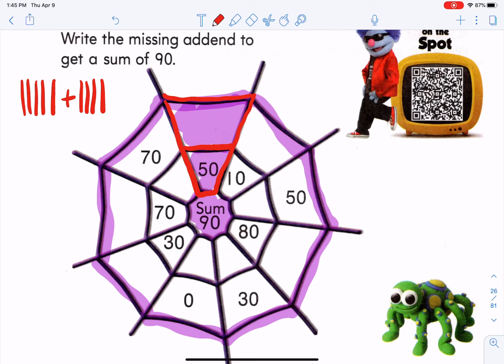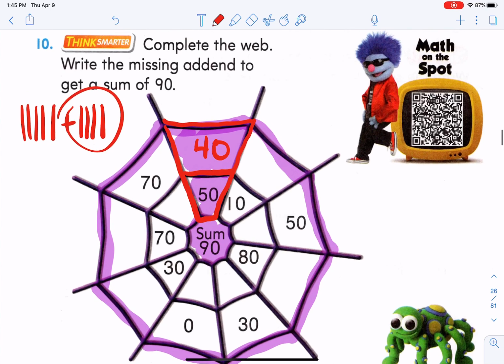Well, what number did I draw? 10, 20, 30, 40. That's going to be 40. It's exactly what we've been doing, but just a little bit harder. And they put it in a spider's web. Why not, right? So go ahead and try that, and you'll notice this is the math on the spot problem.